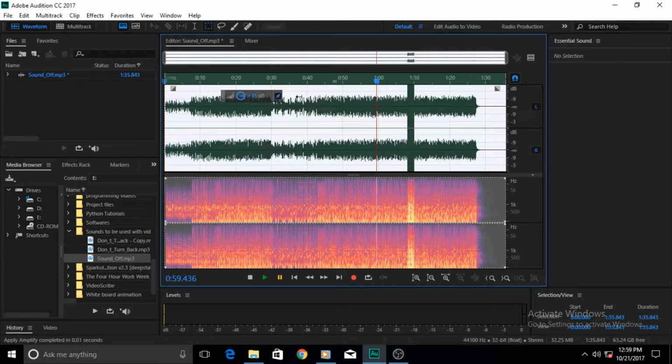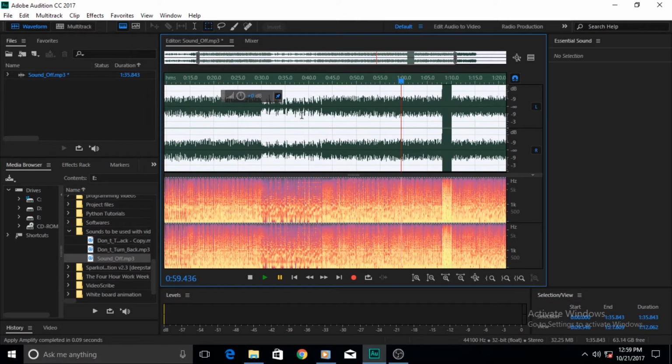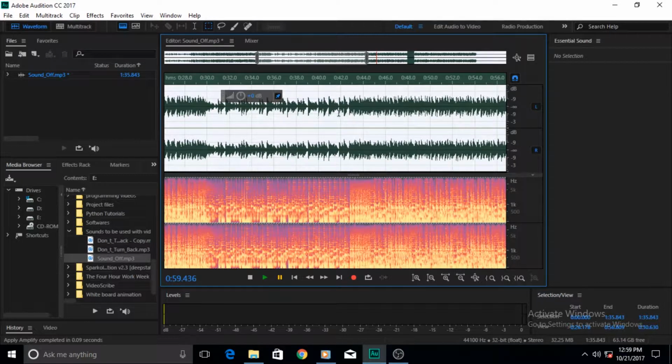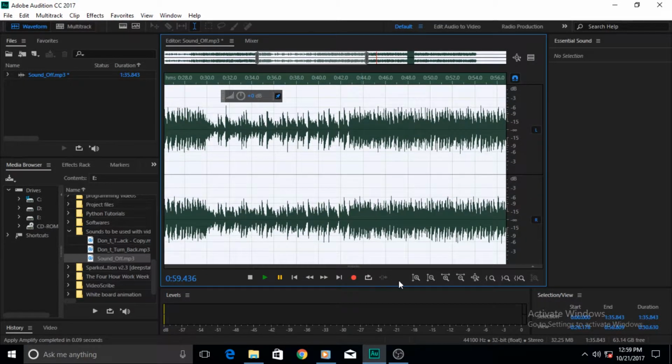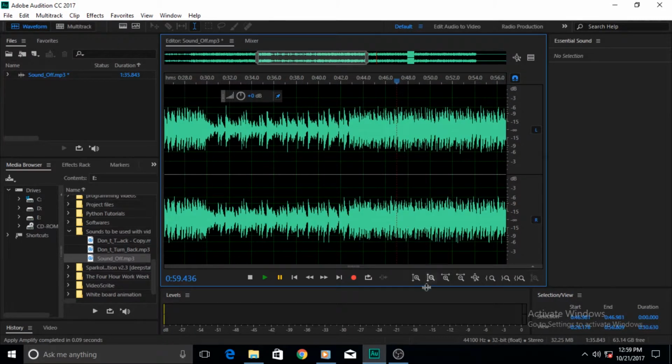Actually not there every place. Okay, and let me zoom in a little. Okay, as you can see, let me bring down my spectral view because we just want to show one thing at one time. Okay, these two buttons zoom in amplitude.